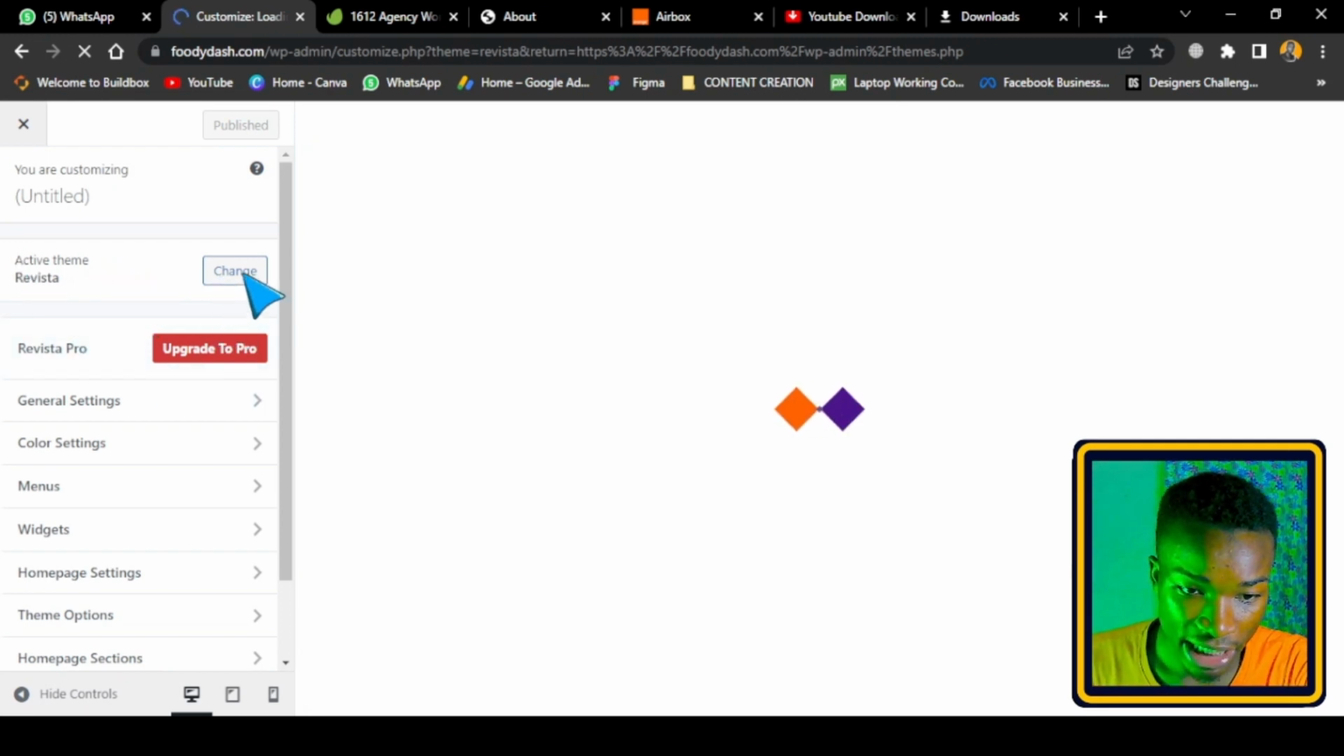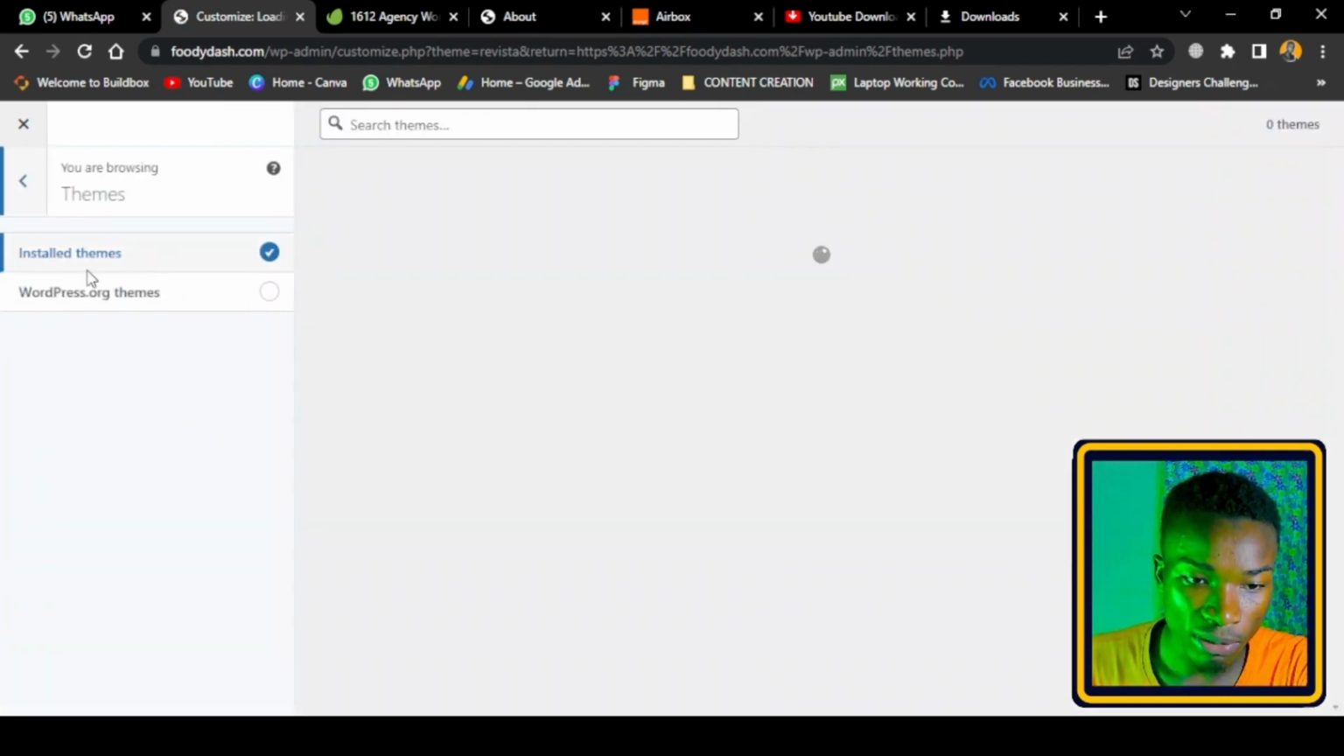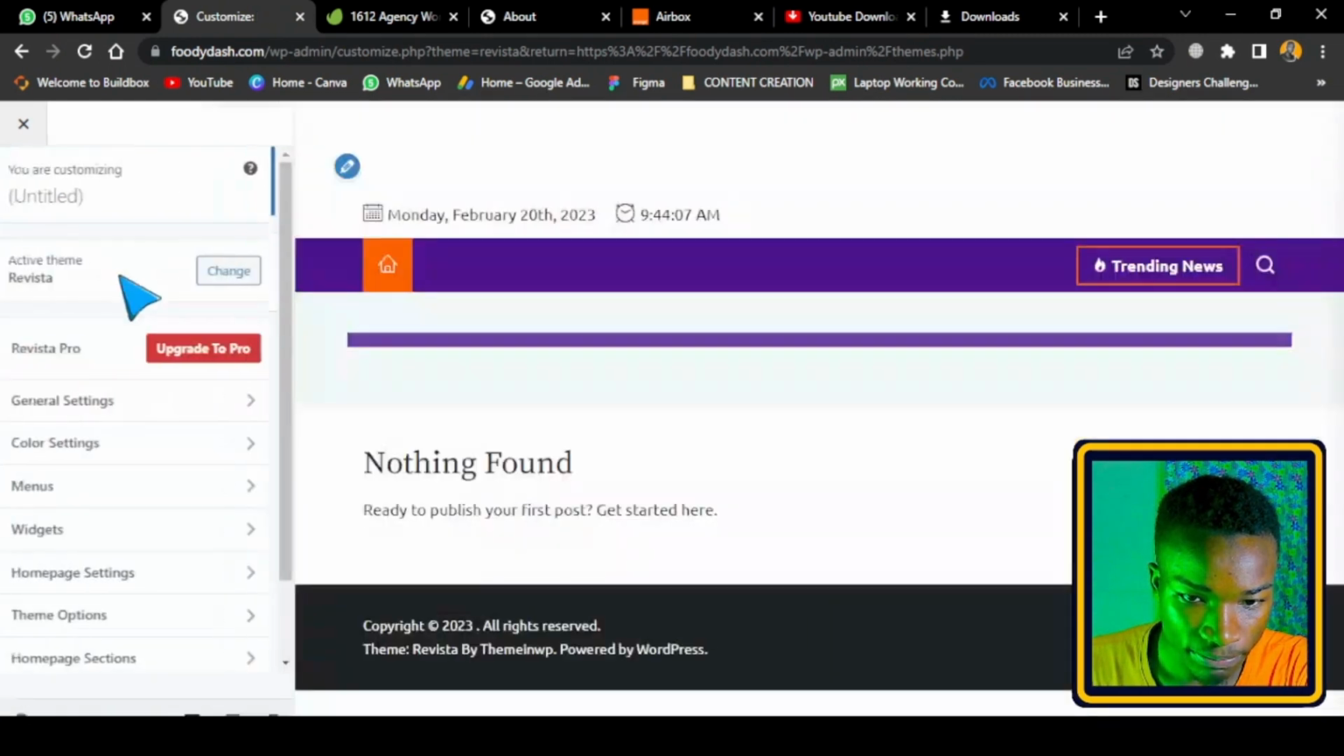So this is the theme that is already available. They're telling me to upgrade to the pro version. Definitely most of these free themes have the pro version. So what I'm going to do now is I'll go back.